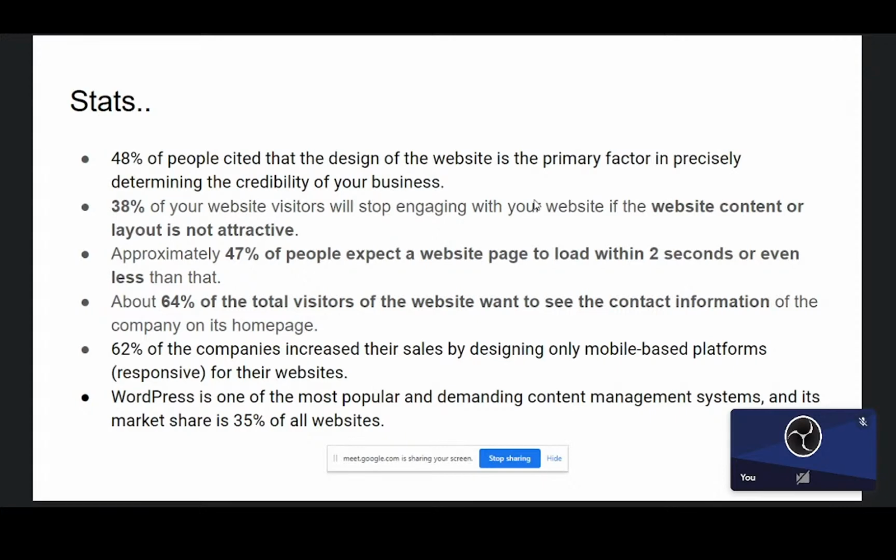Around 38% of website visitors will stop engaging with a website if the content or the layout is not attractive. This is very important. If the content and layout are attractive, then we can make visitors stay on the website for a longer duration. And approximately 47% of the people expect a web page to load within 2 seconds or even less. This is a very important aspect of web designing and development, so we expect web pages to load in a shorter duration of time.